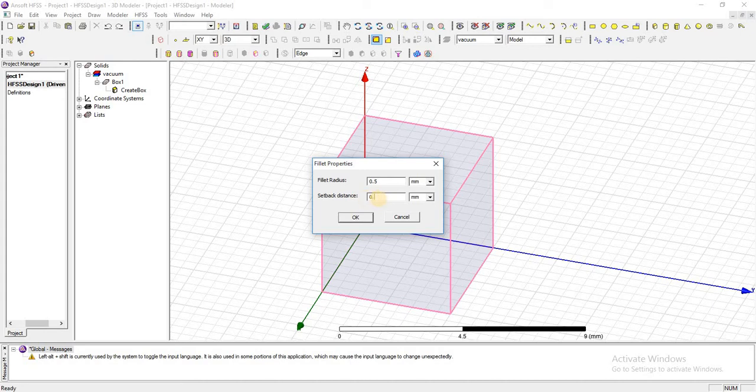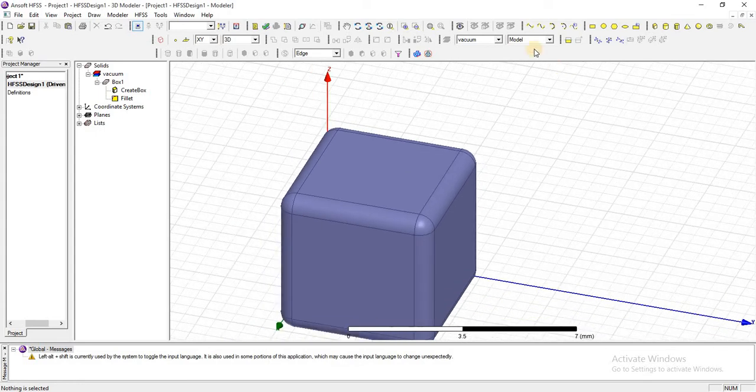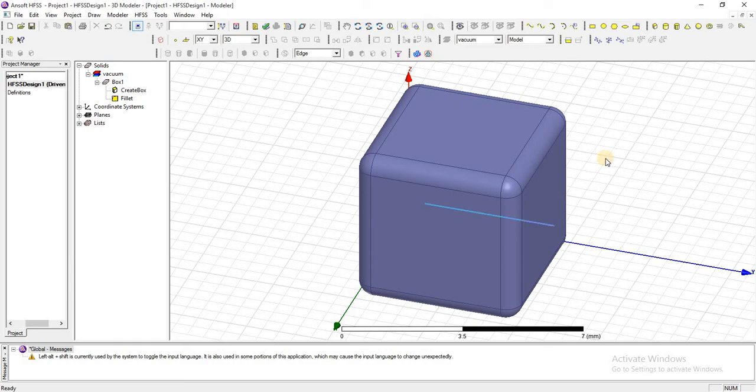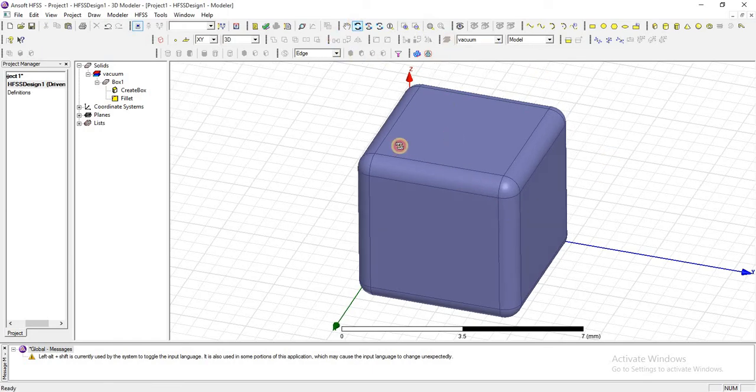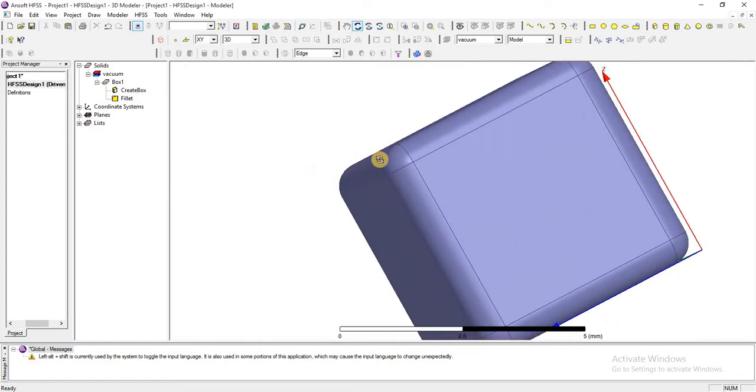Setback distance 0.1. Press OK. You will see this object has become a fillet. Now you can see that the filleted portion of the edges has become a rounded shape. This is a rounded shape, but when we use the chamfer command, there will be a slope, a downward slope.